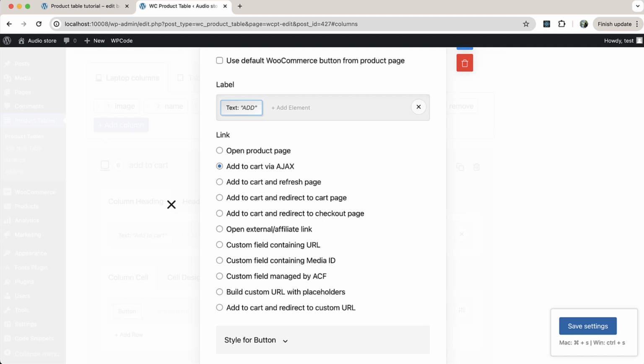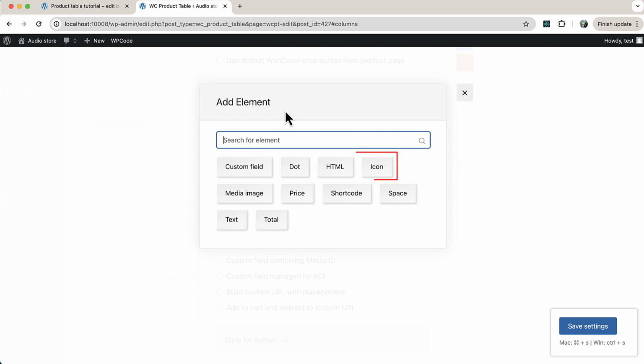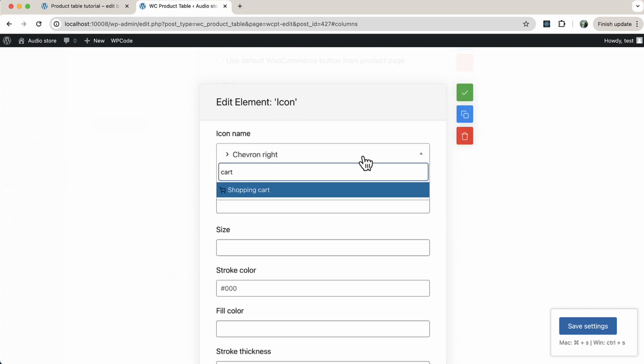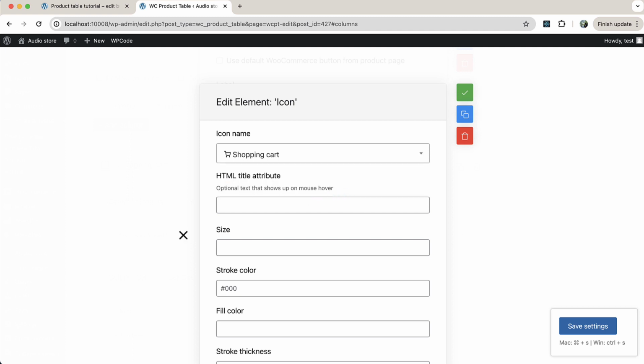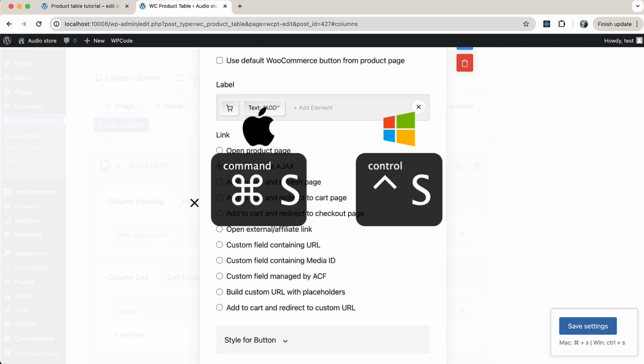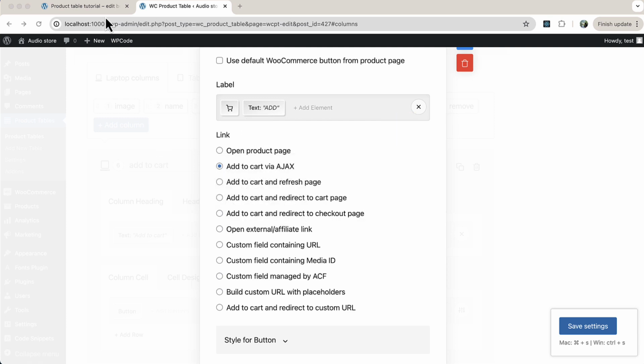We also want to place an icon in our button. To do this, click the Add Element button and select the icon element. In the settings of the icon element, we will select a shopping cart icon. Now let's drag and drop the icon element and place it before the text element. Save the settings of the product table and refresh the front-end page with the table.